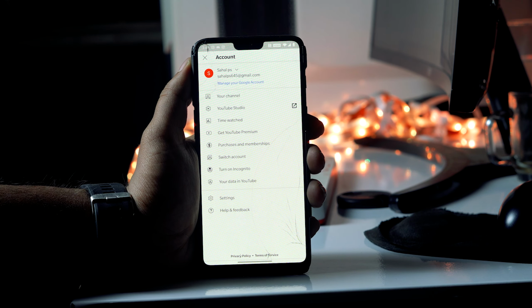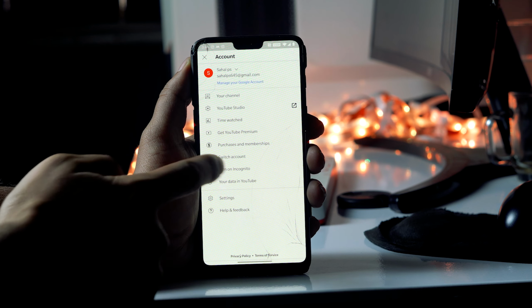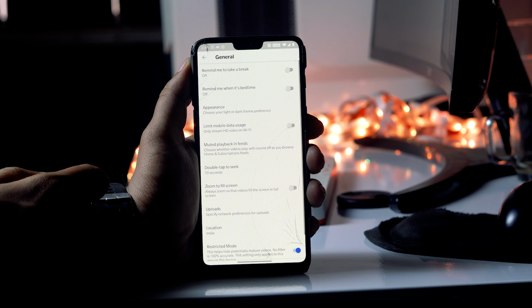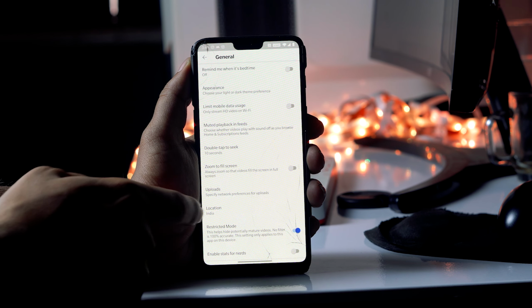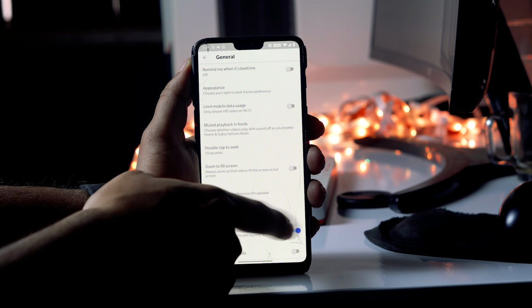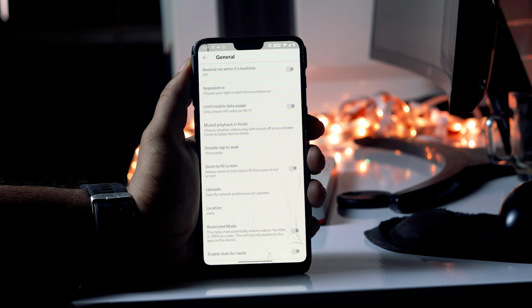Now from here you have to click on settings. Now from here you have to click on general. At the top there is general, and you have to scroll down a little bit, and as you can see that the restriction mode is enabled. What you have to do is just turn this off. So once after turning this off, the issue regarding remove age restrictions on your YouTube will be completely fixed.